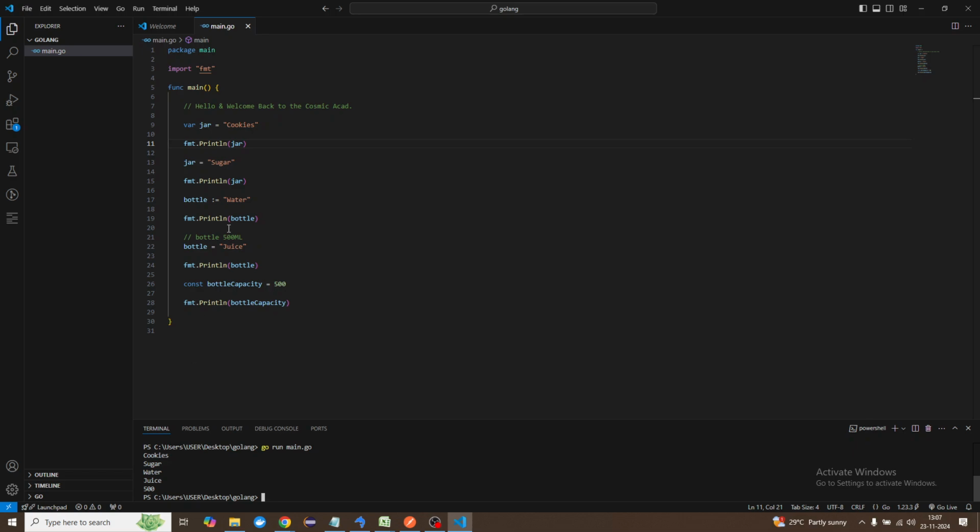Yeah, that works. You can see here at the very first we kept cookies, and then here the cookies came, right? And then again sugar, water and juice as well, and 500 as well. But in case of constant we are not able to change those values. This is the concept of variable and constant. This is how we are going to define variable and constant in Golang.